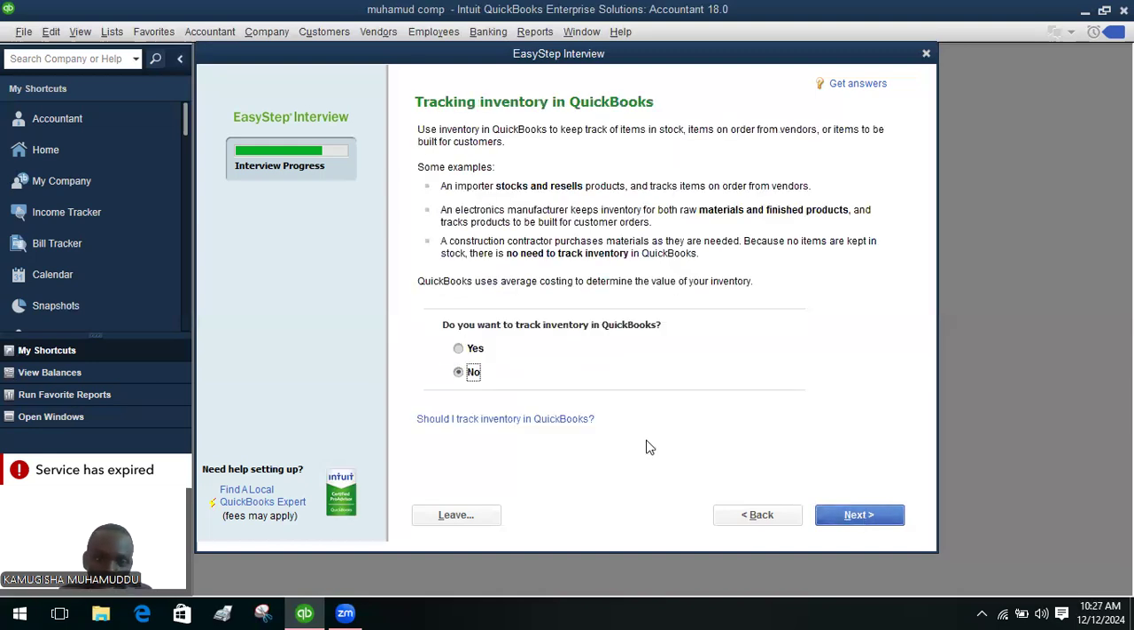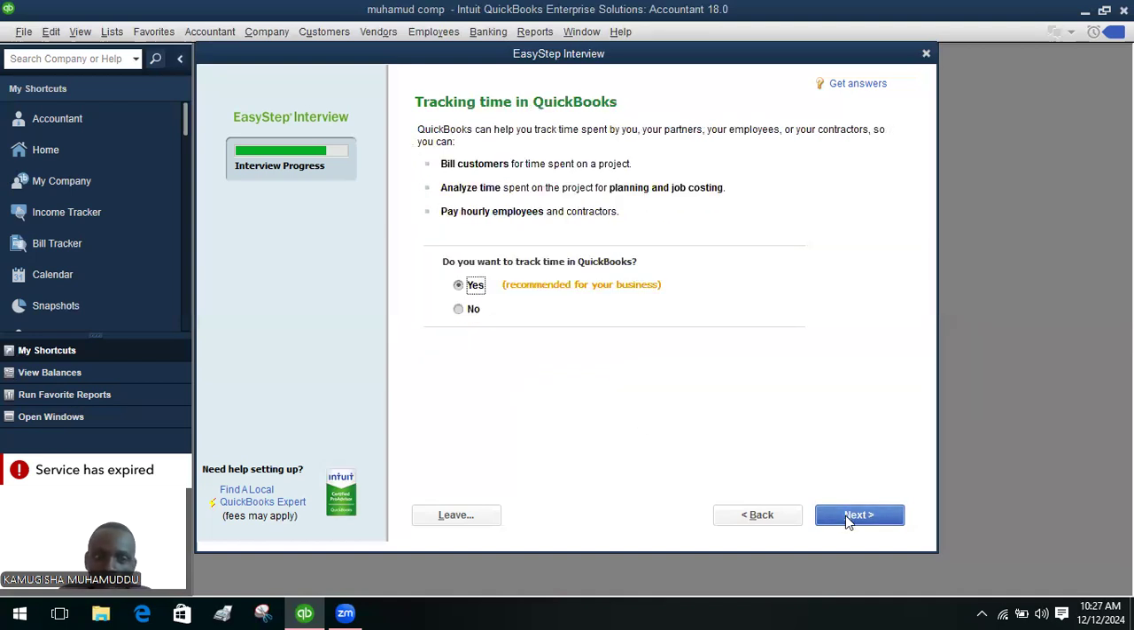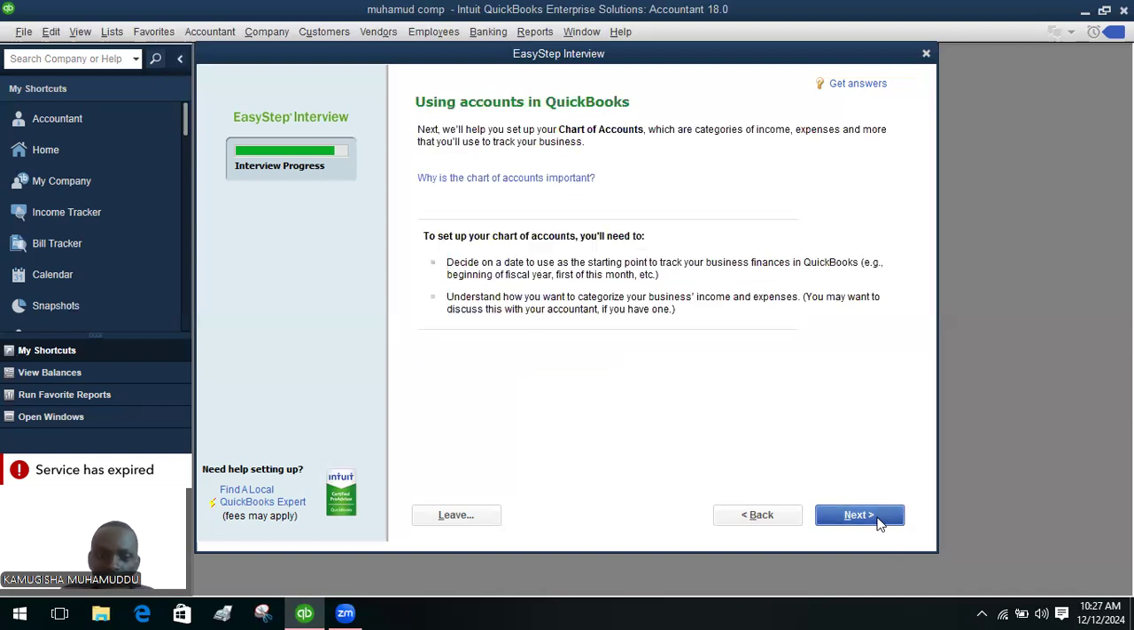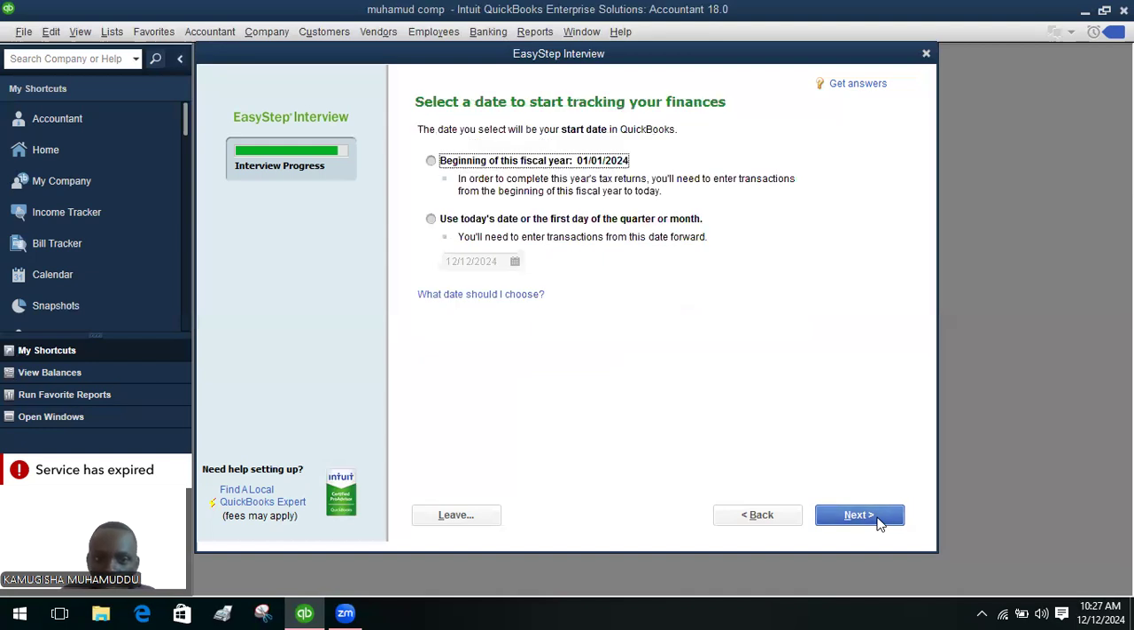And they are saying, do you want to track inventory in QuickBooks? You say, yes, I want to track inventory in QuickBooks. That is recommended for you too. Do you have employees? If you have them, which kind of employees? W2 employees, 1099 contractors, or no? I might have this. You say, next, next.